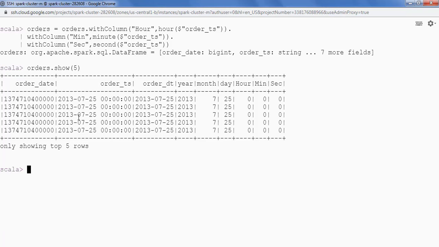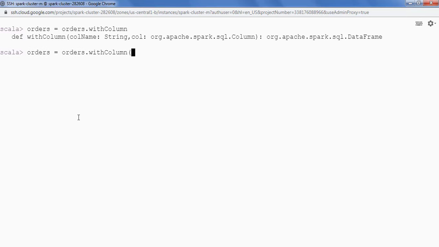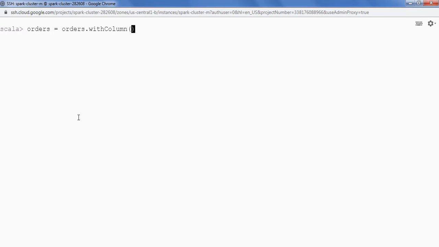Now let's add a new column with the current date. How can we do that? Let's see. orders is equal to orders.withColumn, and now adding a new column, let's say current date, cur_dt, and the value is simply the function current_date. That's it. The current_date function will add a new column with the current date.